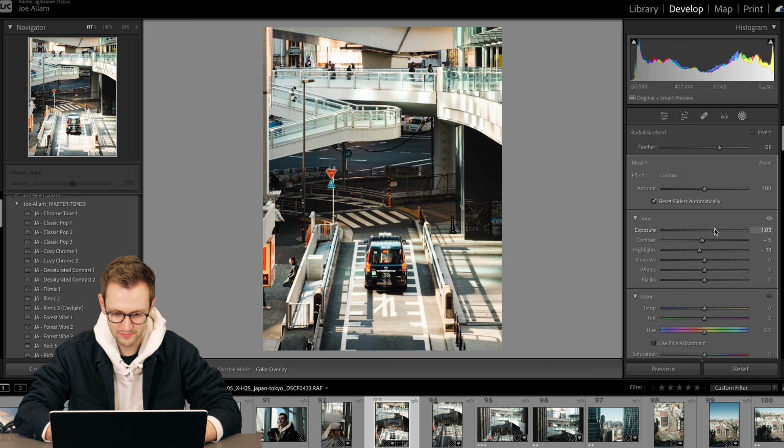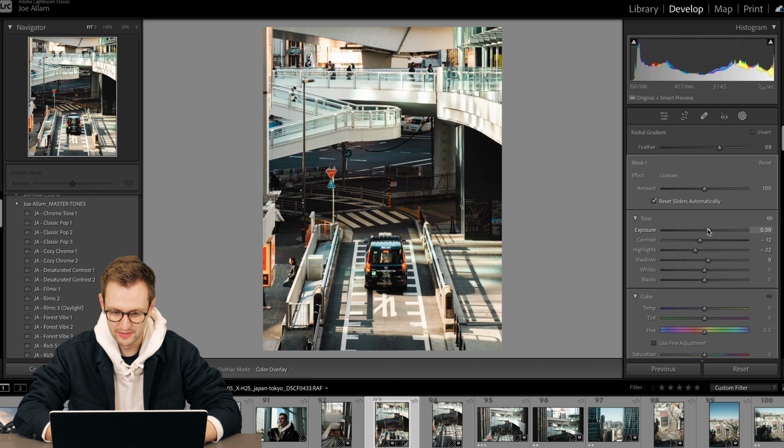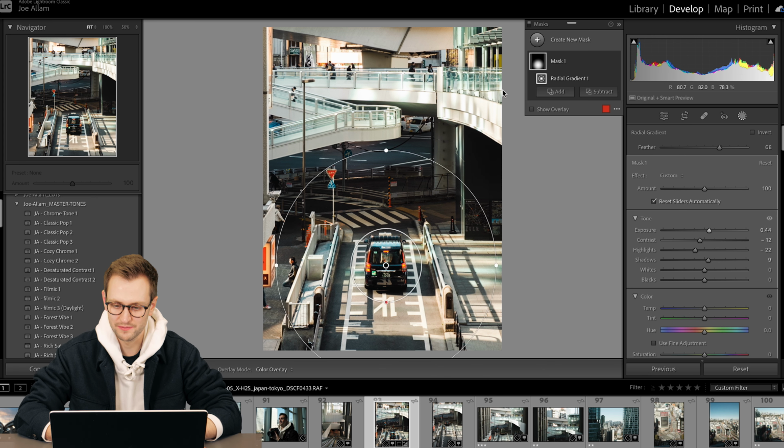So let's just bring that back, because we don't want to make this image utterly ridiculous, but to just showcase what you can do. I want to increase a little bit of the shadows, decrease some of the highlights, and decrease some of the contrast. And I'm just going to remove some of that harshness.